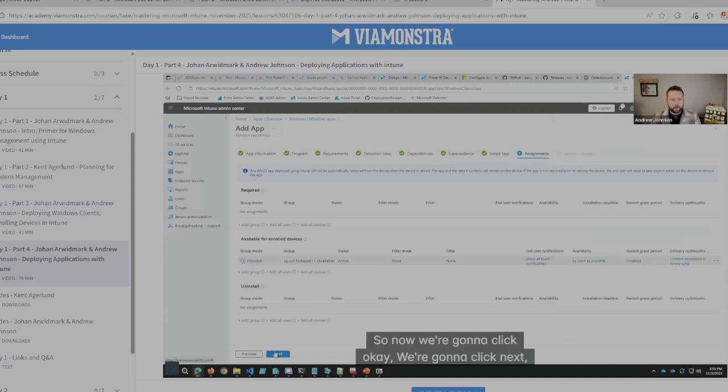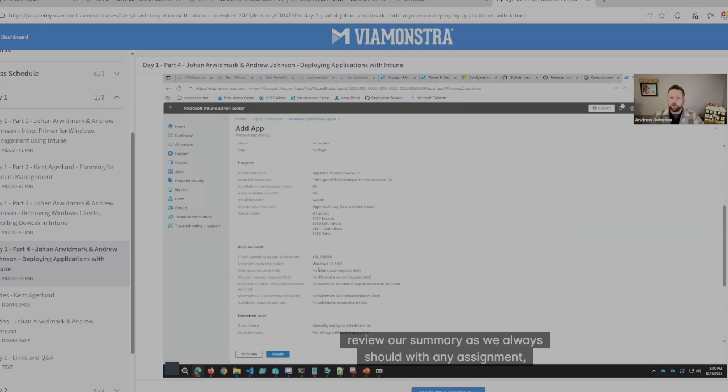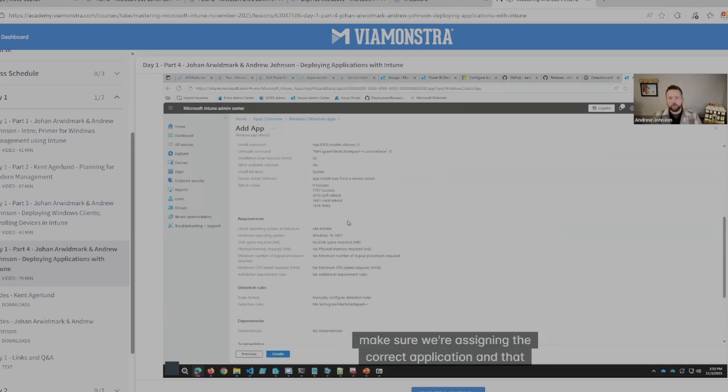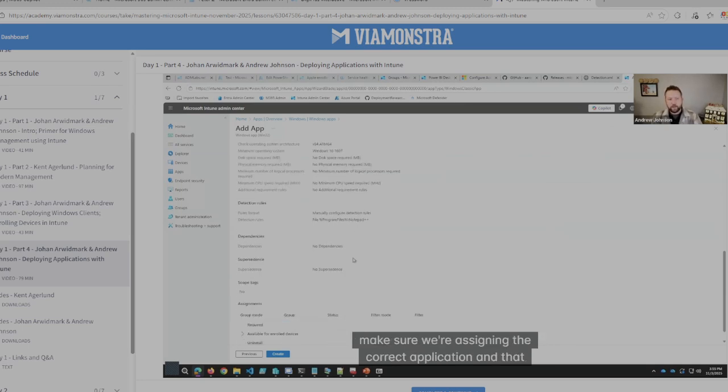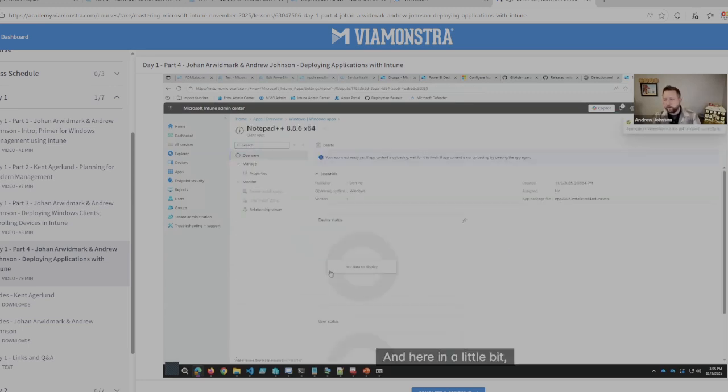So now we're going to click OK. We're going to click Next, review our summary as we always should with any assignment. Make sure we're assigning the correct application and that we're assigning it to the group that we expect here. Now we're going to create that application. And here in a little bit, we will see that application show up in the company portal.